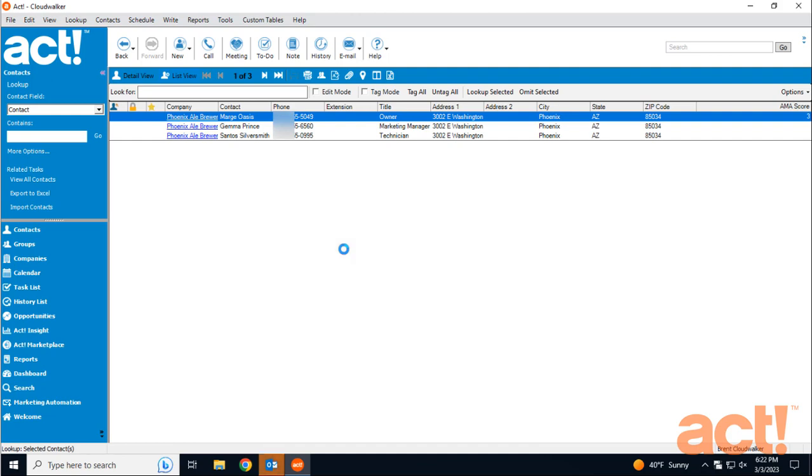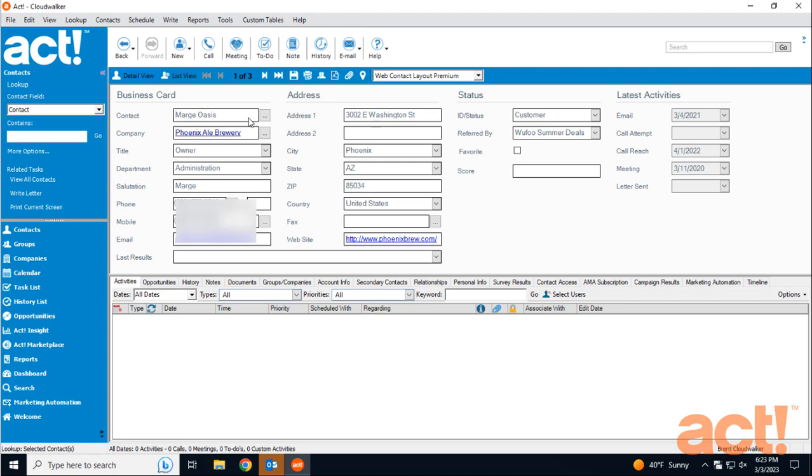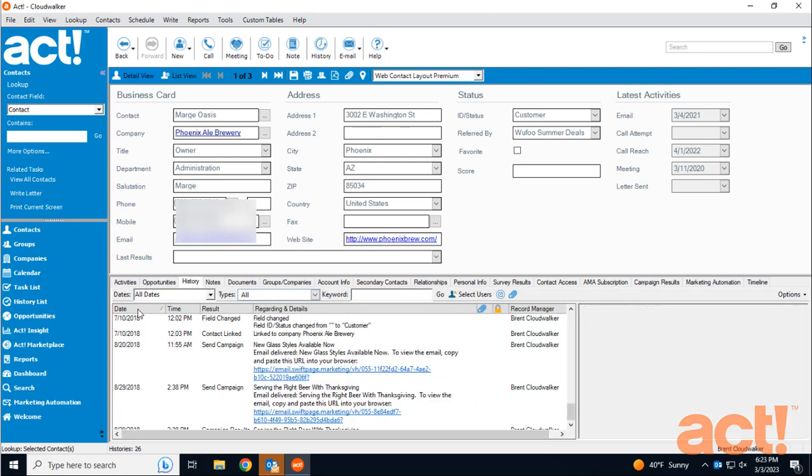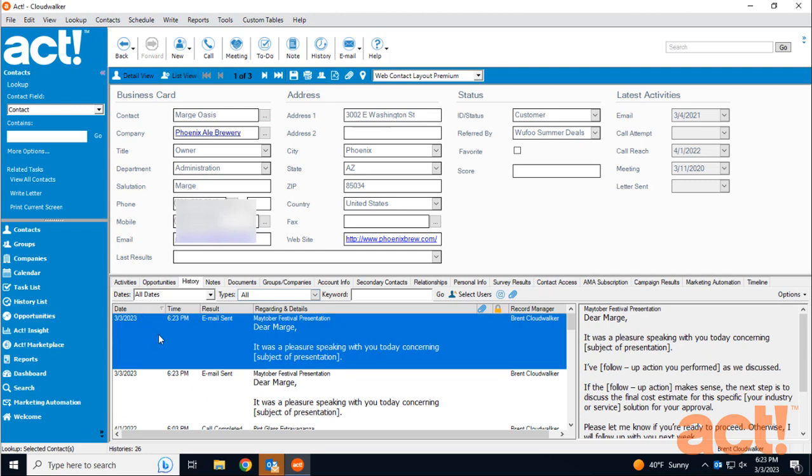Now in ACT, I can open one of the contacts' detail view from this lookup, and I can click their History tab and sort by date to verify that the email has been sent with the details appearing in the corresponding preview pane. I can go through each of my contacts from my current lookup viewing history tabs just to confirm that for each of them, the correspondence has been sent.